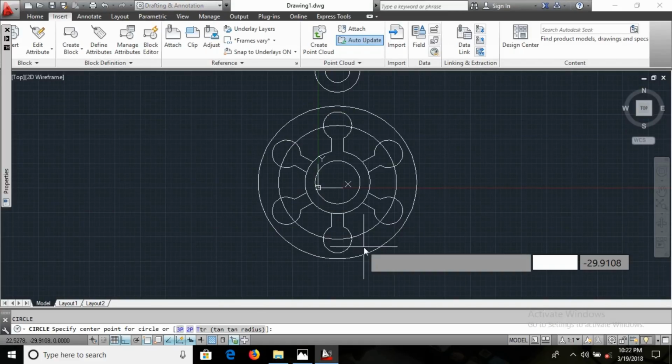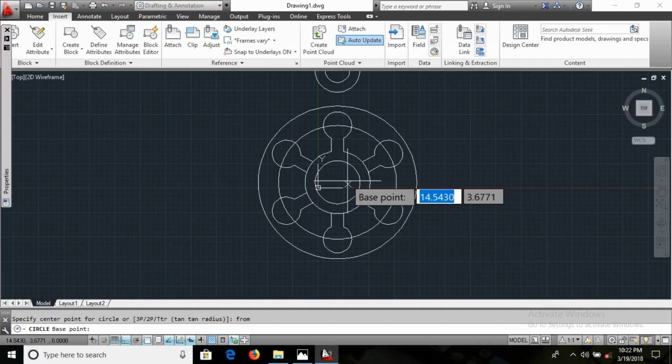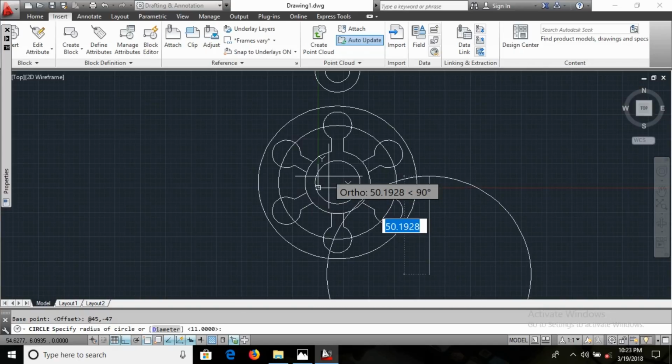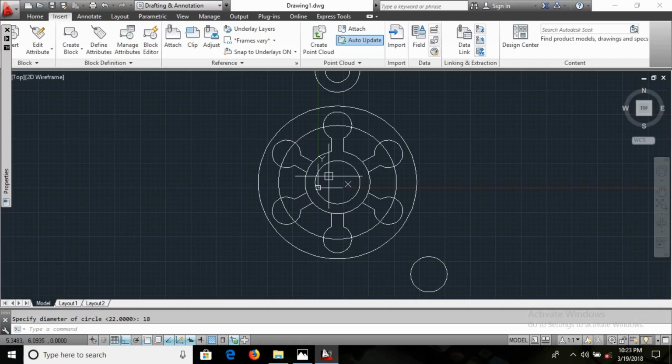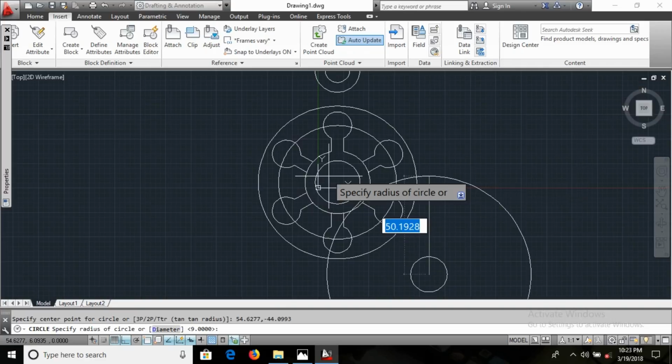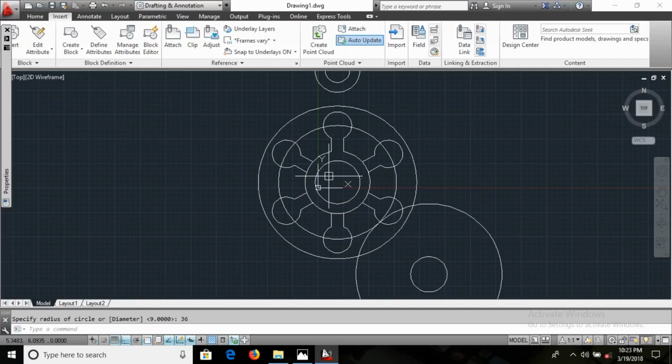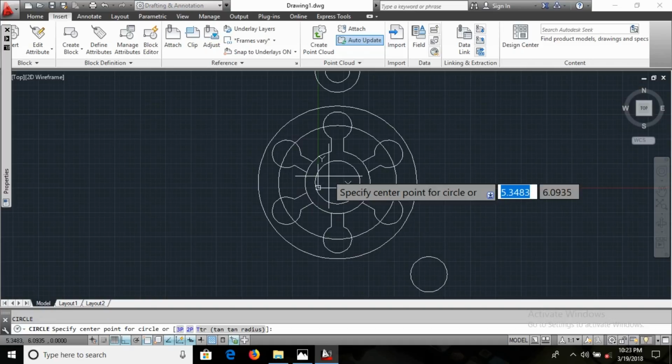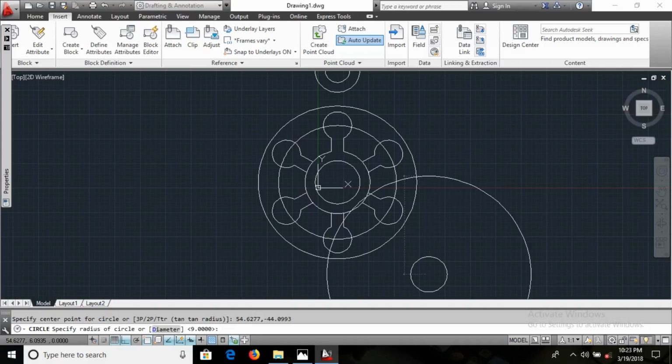Okay, C enter, from enter, and I need to get this center point over here. At the rate of x value is 45, comma y value is -47. So done. D enter, diameter is 18. And we have 36 also. C enter, diameter is 36. Sorry, circle is taken, radius is taken. C enter, circle center point, D enter, diameter is 36.